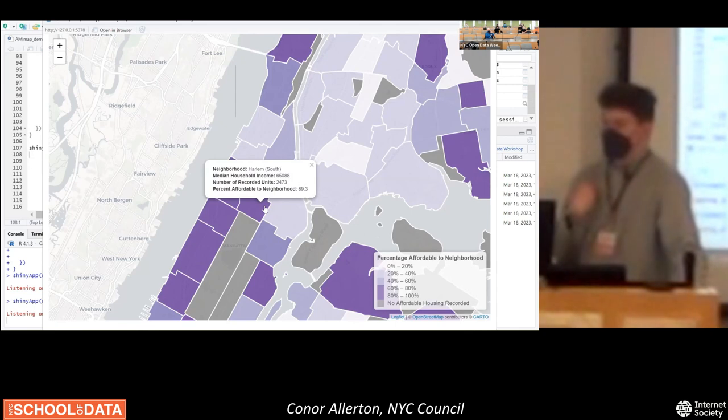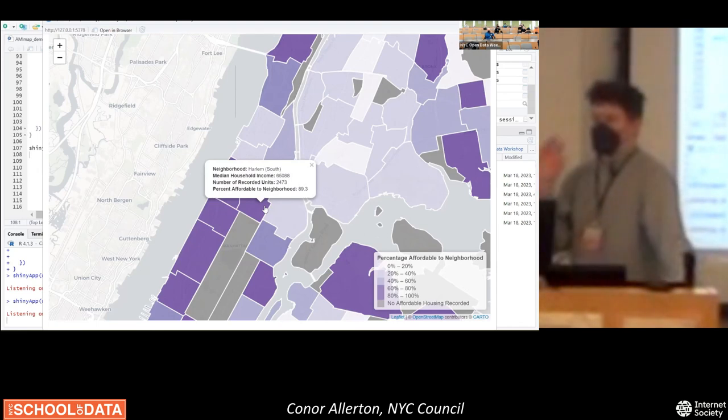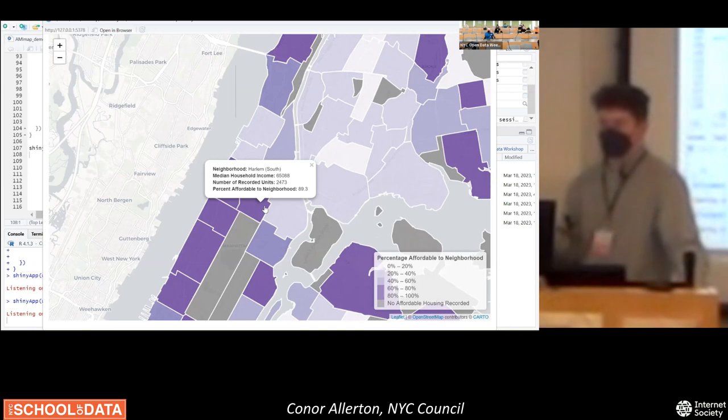But there are limitations to the project, right? I can't say I know exactly everyone's income. The only reliable income number that I can use is the median income, and so it really just scratches the surface. But again, the median is the middle, so half of the population of that neighborhood makes less than that.